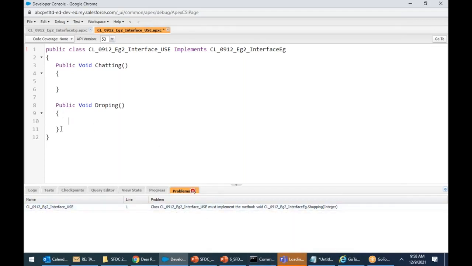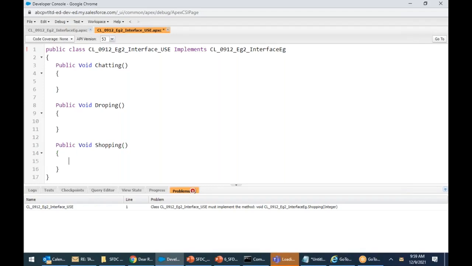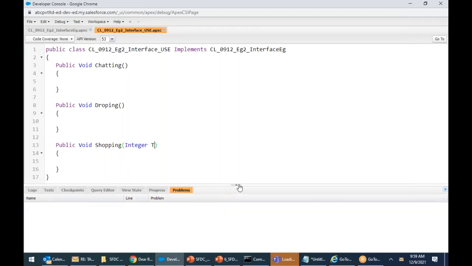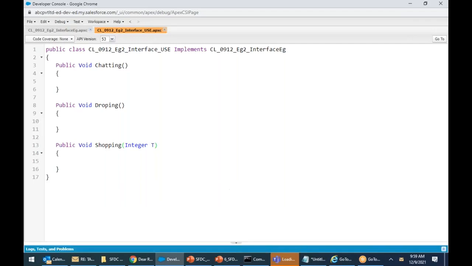Now one is there. What is that? Public void shopping. Inside the shopping, you have to say int times, the number of times I take my girlfriend to shopping. See, all the errors are gone.